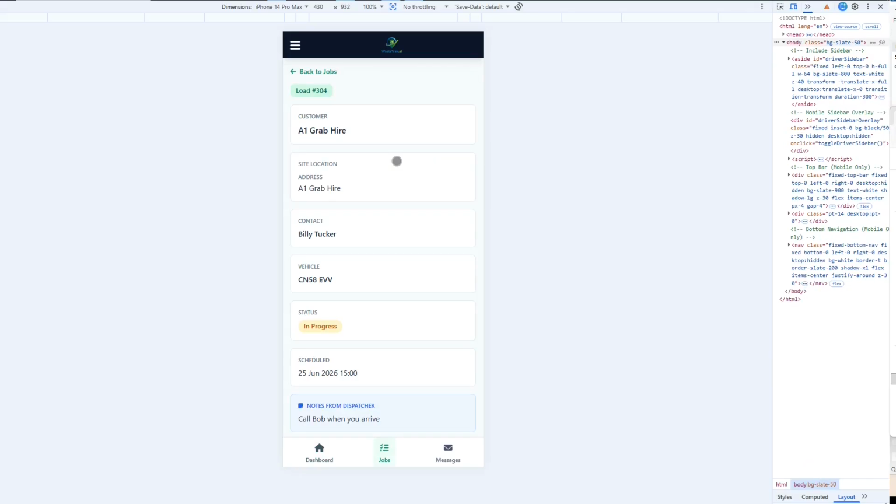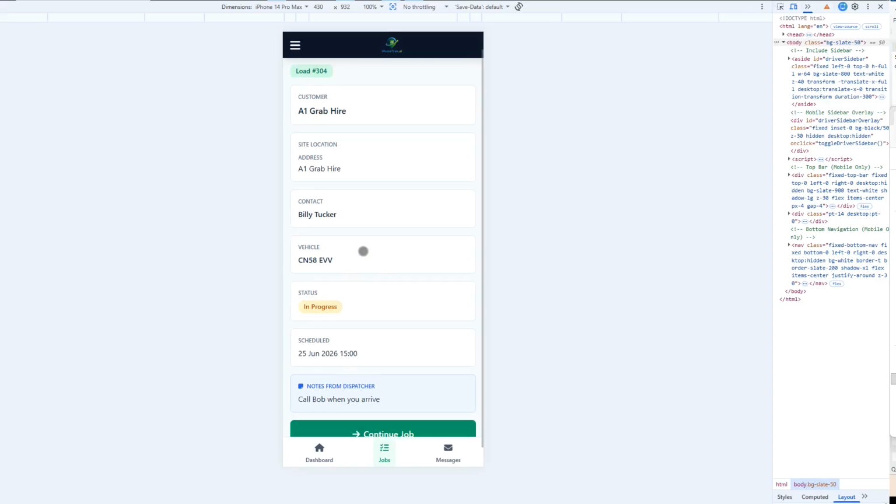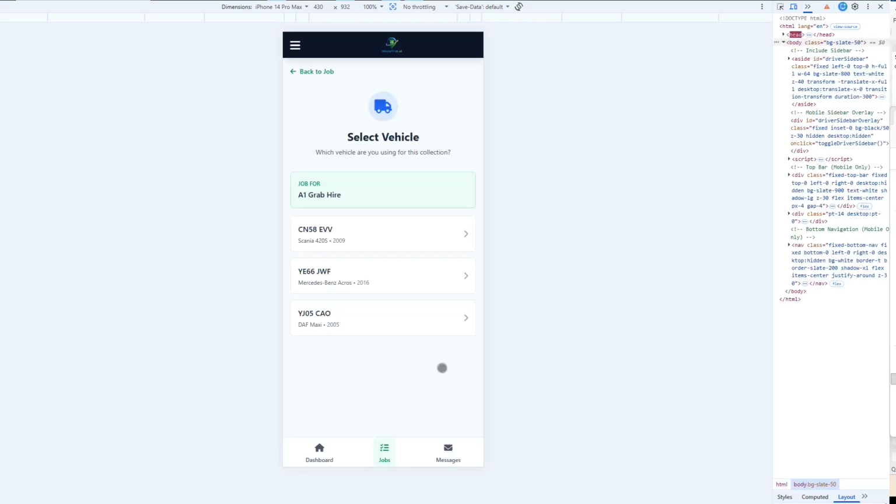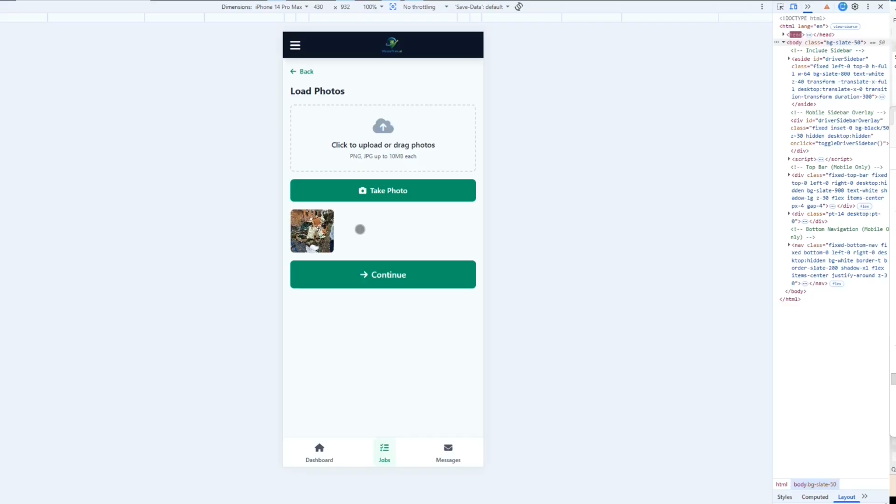So we can go in and we can see that it's for A1 Grab Hire. It shows the vehicle number, progress in status, and "call Bob when you arrive," which was the notes from the dispatcher. Continue the job. We're going to say we're definitely in that vehicle. We can upload additional images as planned, so before and after, or loaded and unloaded images on the truck if we need to. We're going to continue at this point.